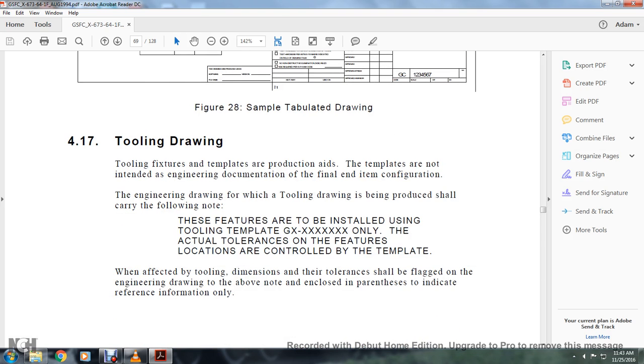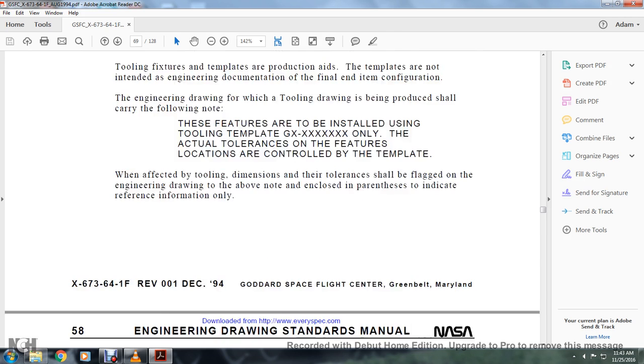417, tooling drawing. Tooling fixtures and templates are not intended as engineering documentation of the final end item. The configuration of the engineering drawing for which the tool drawing is produced shall carry the following items. These features are to be installed using the tooling template, with the actual tolerance only for the other features; the feature location is controlled by the template. When effective with the tooling dimension, the tolerance shall be flagged on the engineering drawing with a note above. They include parentheses to indicate reference information only.